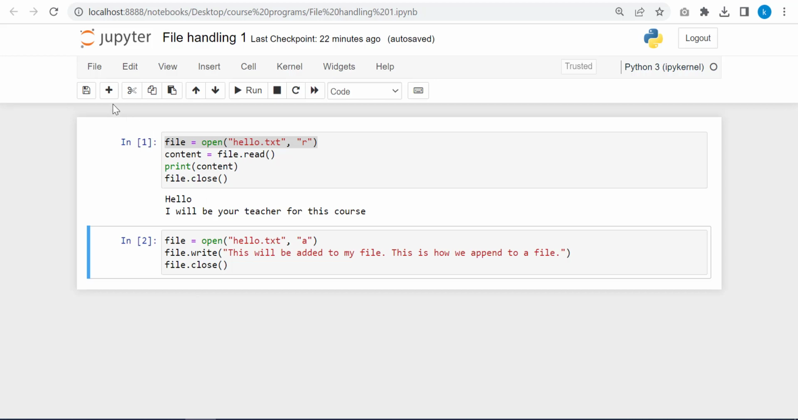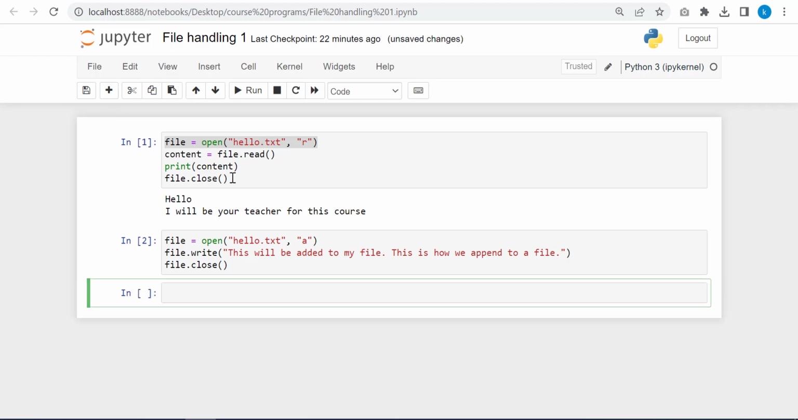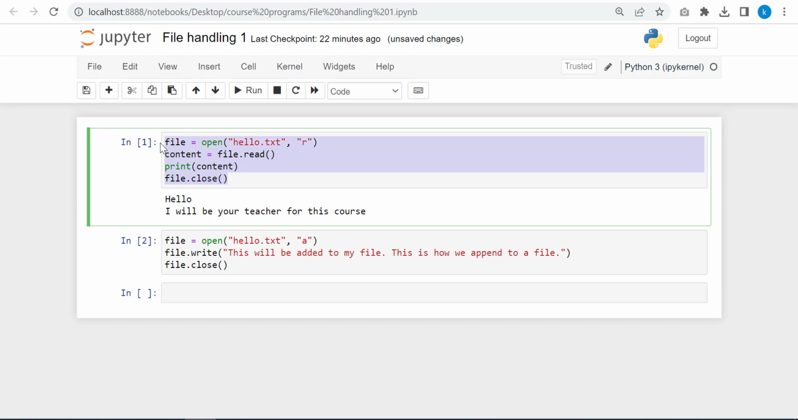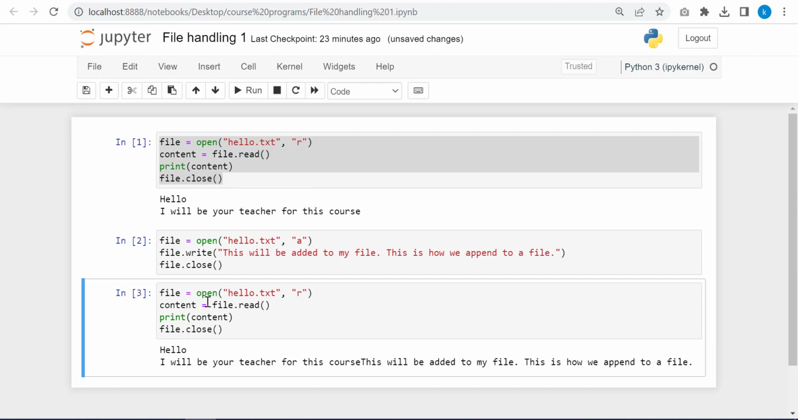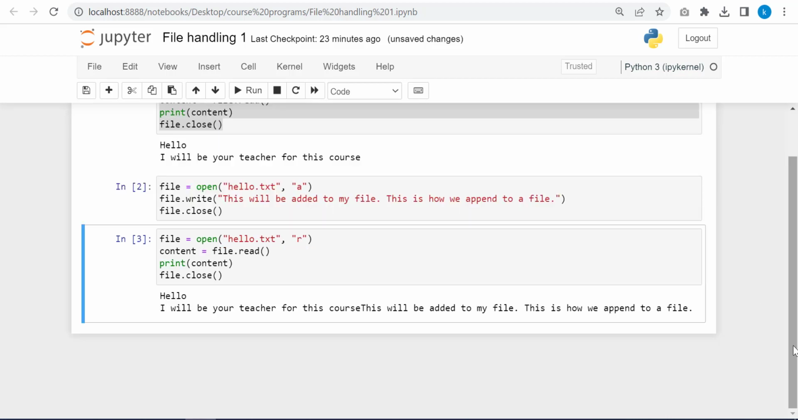So to show these modifications, we will here read our file another time after appending to it, and let's see the result. Hello, I'll be your teacher for this course. This will be added to my file. This is how we append to a file. It has been added to our file.